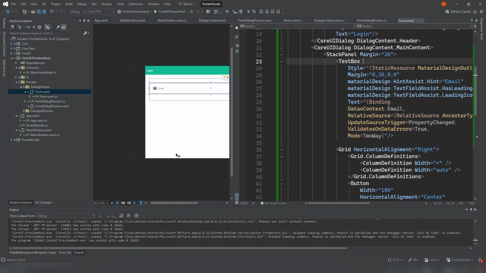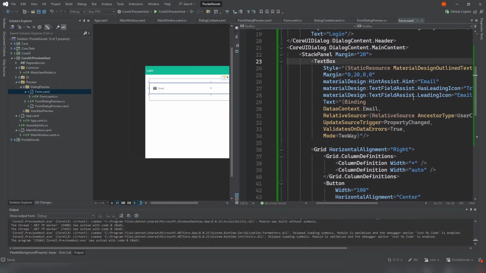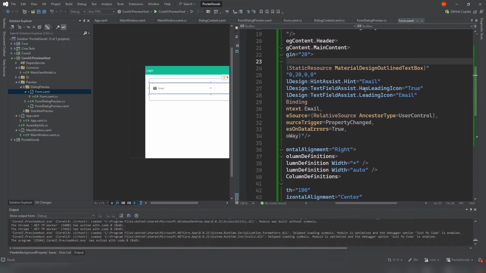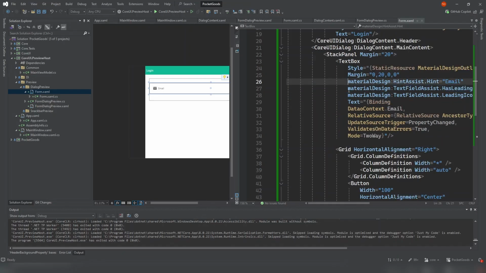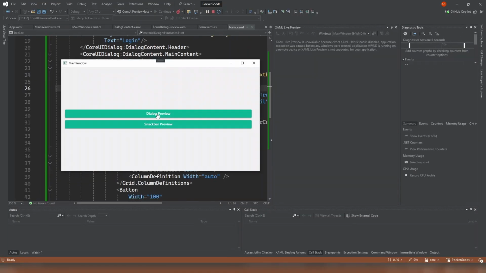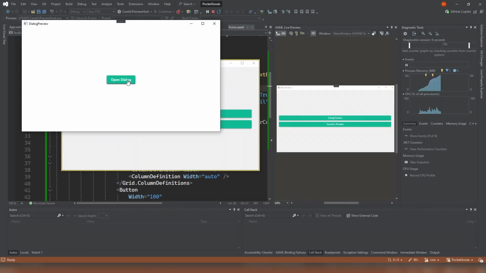All right, so this is the text field with the leading icon. We have to use text field assist and leading icon and email. And we have to set has leading icon to true. This is the attached property that was missing. Let's run the preview. Open the dialog.